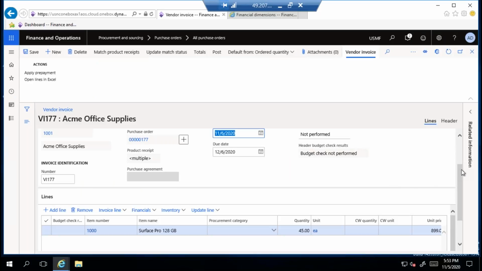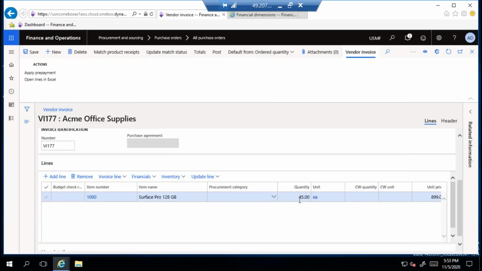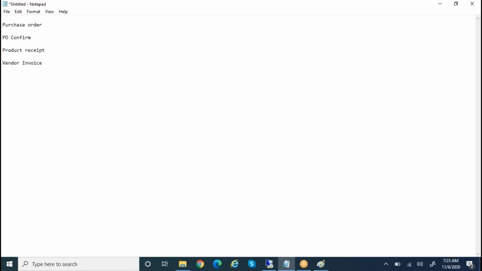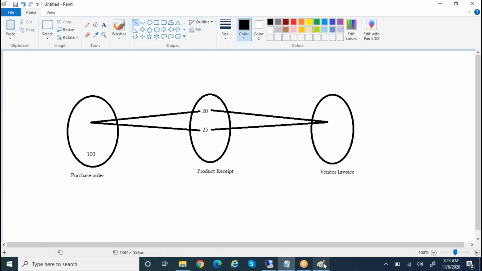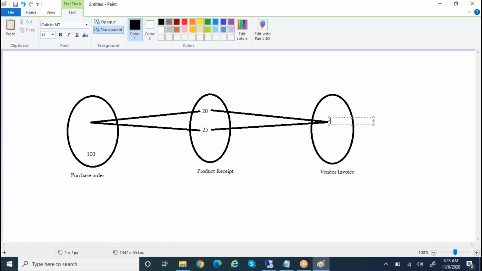So it is for 45 I have received. You can select whatever product receipts here. I can select both product receipts and make one invoice for 45 at a time, or I can select individually one by one. So based on how the vendor has sent the document, you can take the decision.